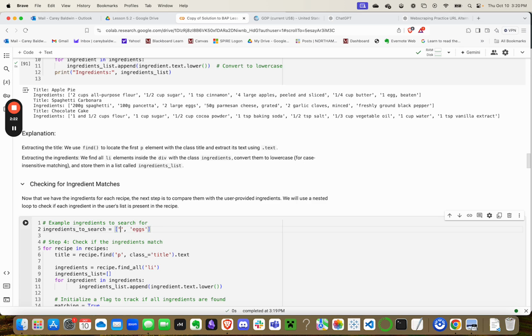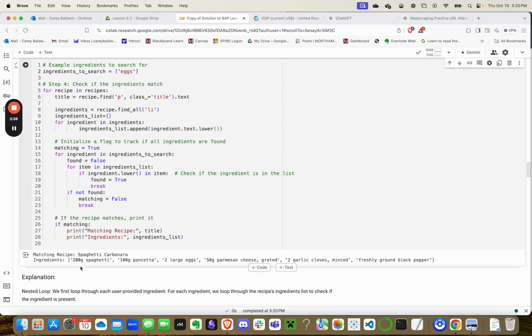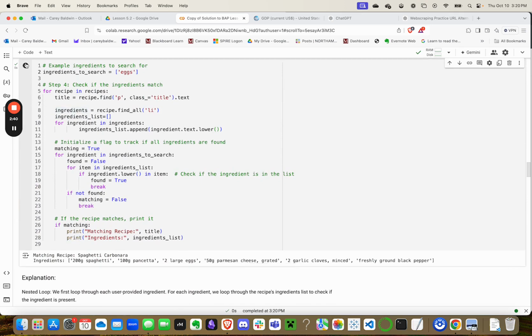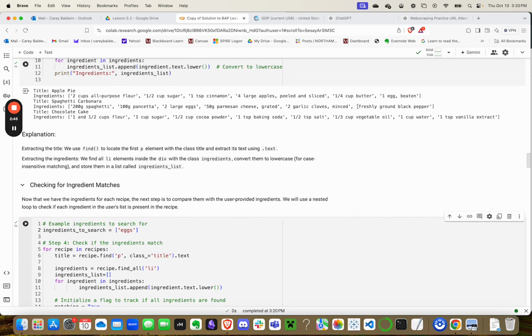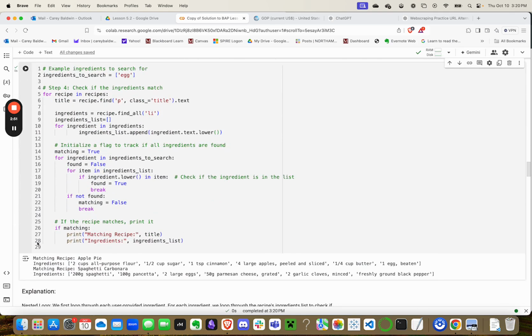Let's see if we can put the right search terms in to get all three. Okay, so what do all three of these have? Anything? Do they all have eggs? I think so. Let's try that. No, they don't all have eggs. Let's try singular egg. Okay, so now we get two recipes.